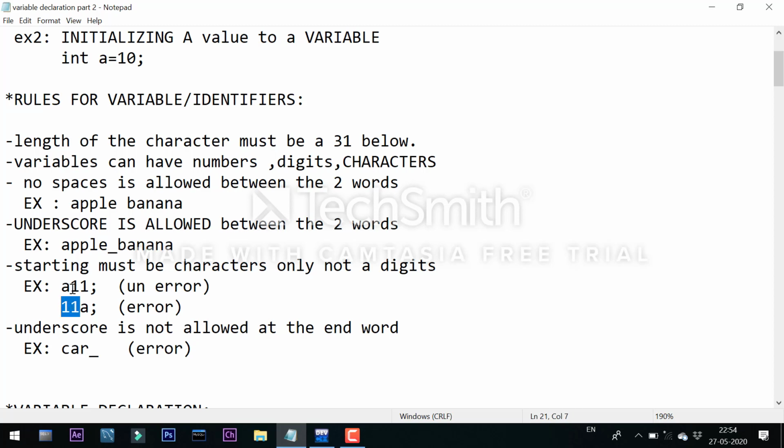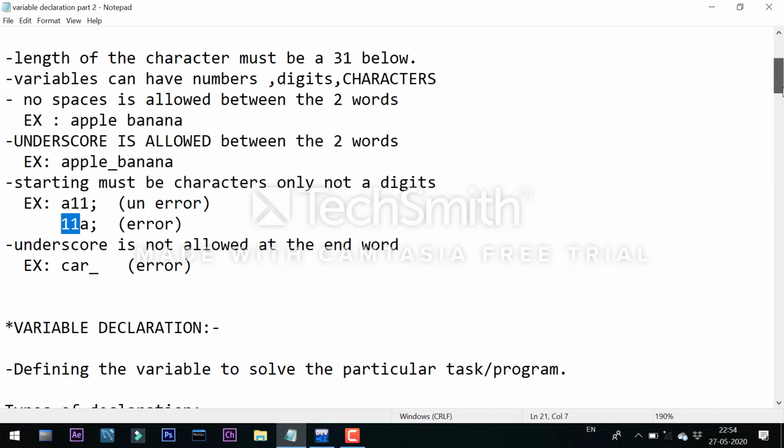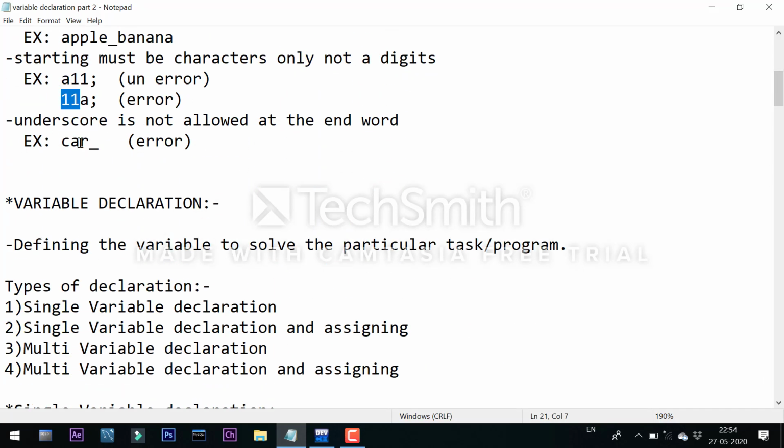If we write a character first, after that you can write any digits, and it will be taken as a word. Okay, and underscore is not allowed at the end of the word. Okay, it is allowed at the starting but not at the end.